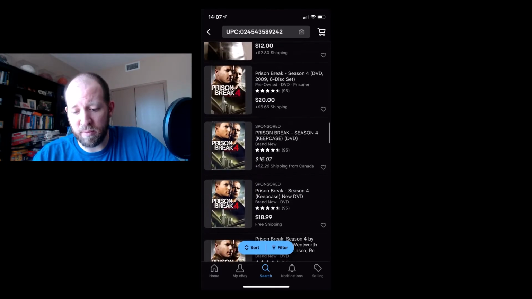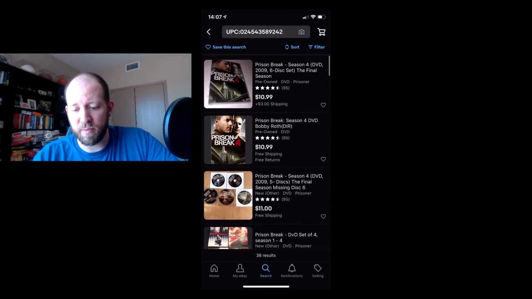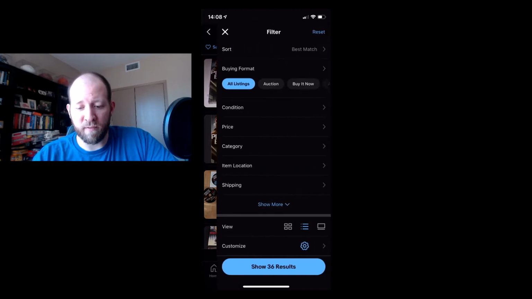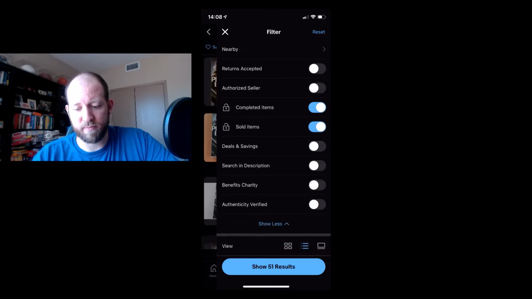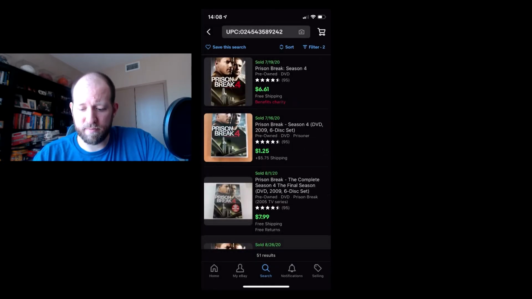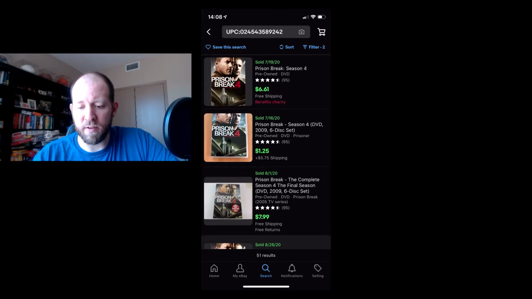But since I see a bunch of double-digit stuff in here, and a lot of them being sold, I'm going to go and hit filter. And this is how we look for solds. You go down here, and what you're going to want to hit is sold items. It says down at the bottom, it shows 51 results. You hit that, and now you get to see your results.